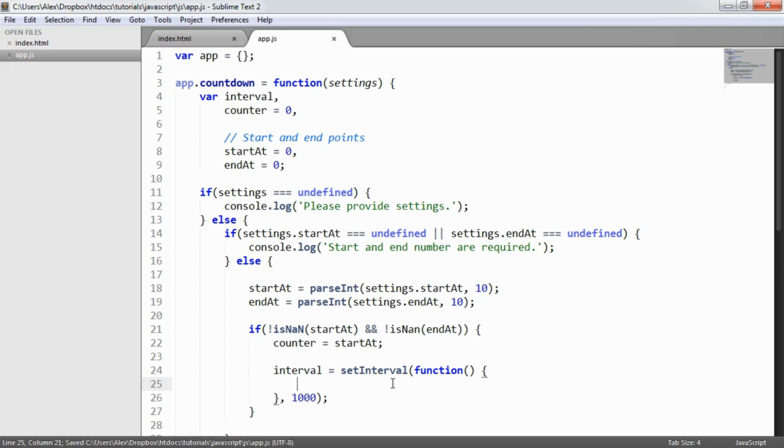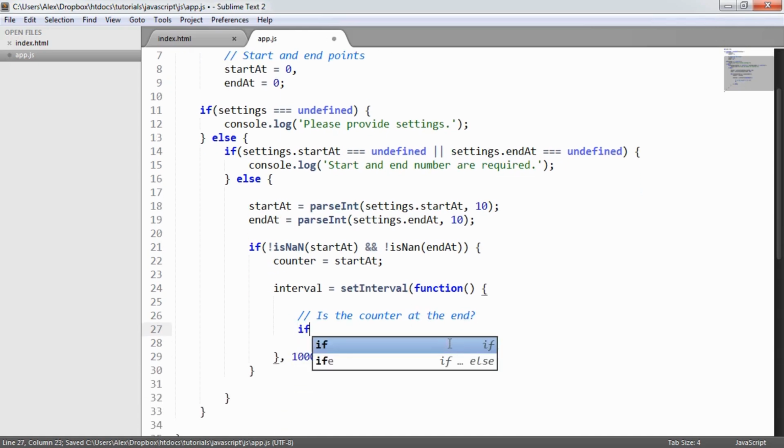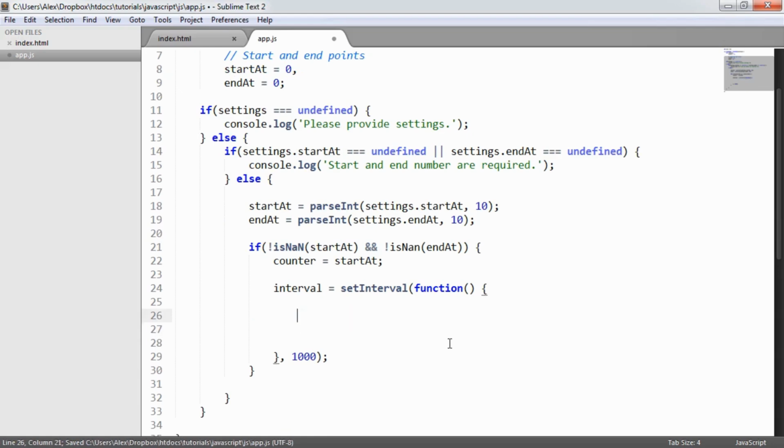Now within this closure, what I want to do is check if the counter is at the end or not. Otherwise, I want to go ahead and log out the counter and then decrement the counter. So in here, I'm just going to pop a comment, is the counter at the end? Let's just take this one step at a time, I guess.